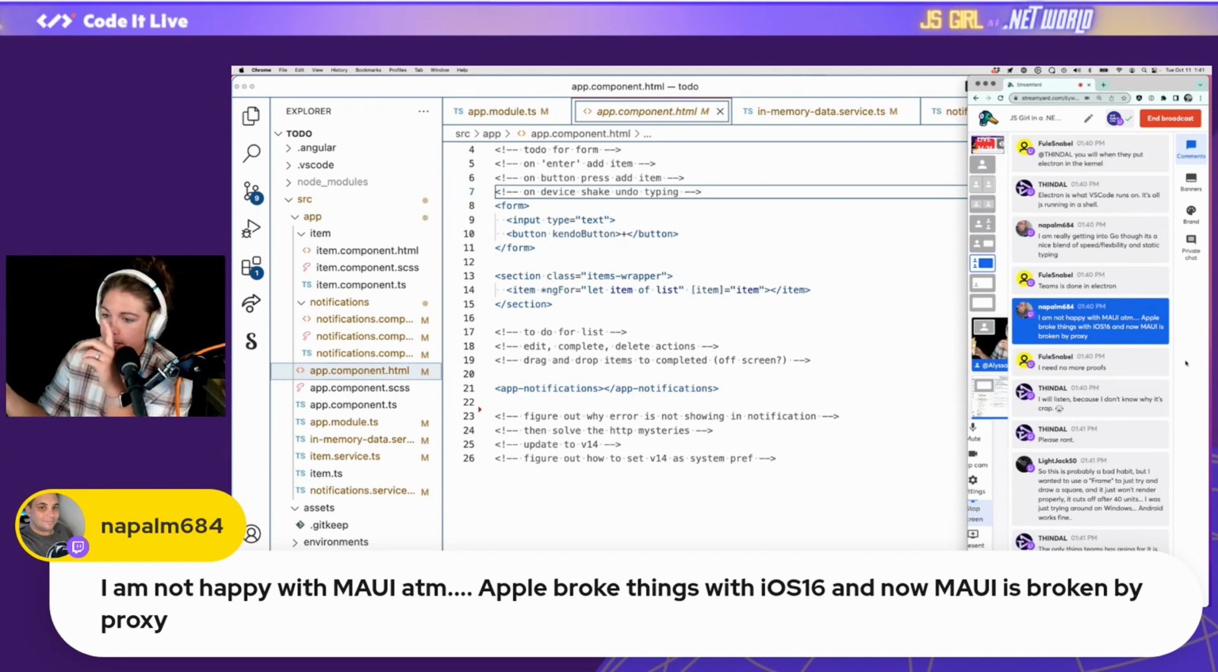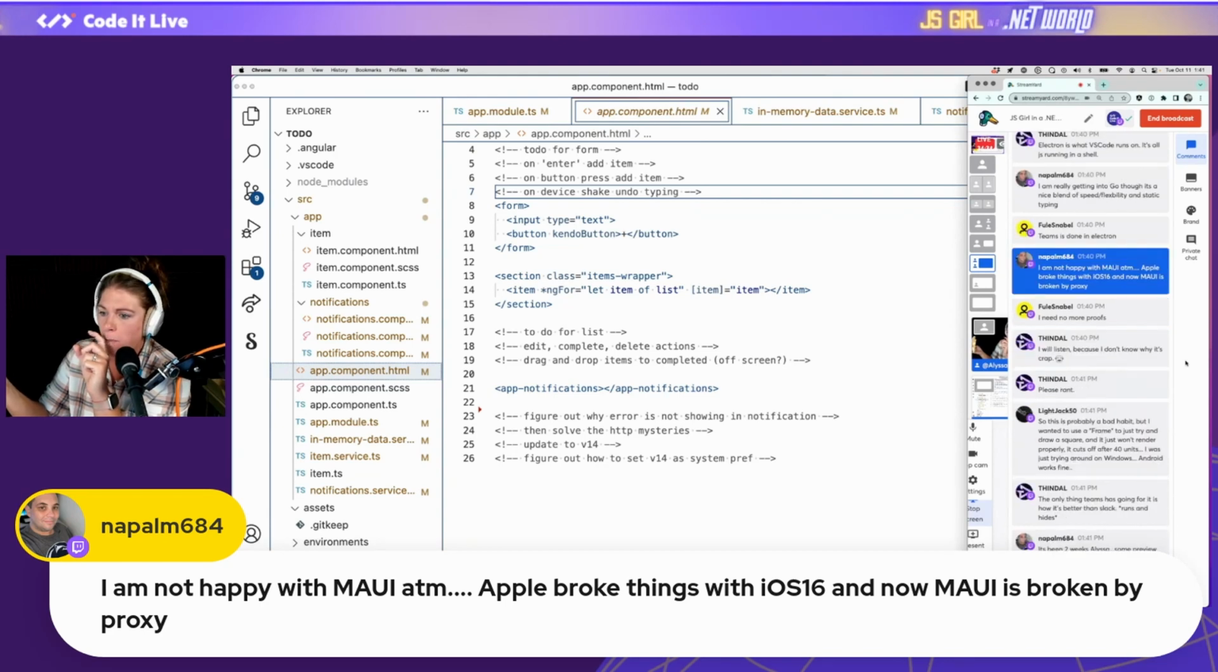Like Jack said, and I'll highlight it in a second when I have hands. This is probably a bad habit, but I wanted to use a frame to just try and draw a square, and it just won't render properly. I haven't messed with frame. That sounds cool. It's been 2 weeks. Some preview bits. Maui team, throw a dog a freaking bone.